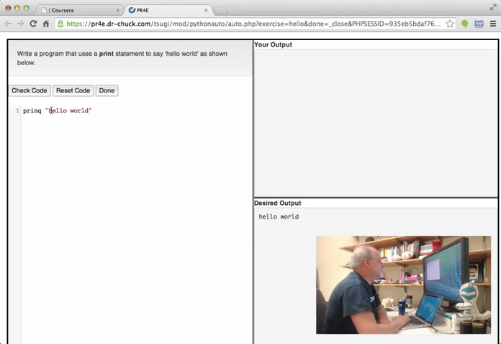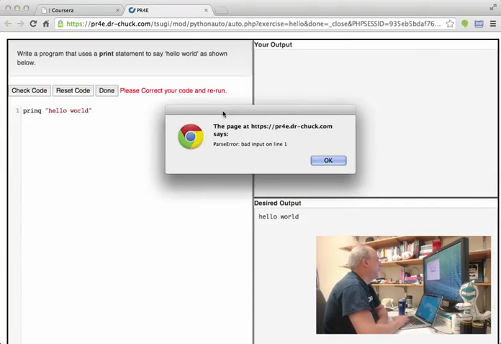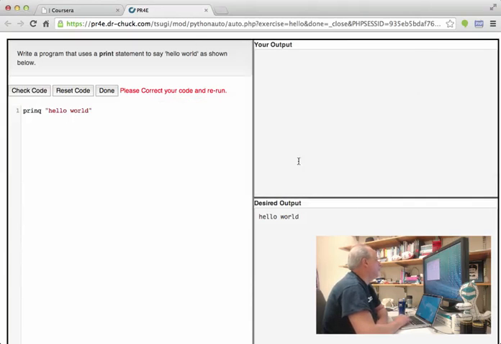But as the programs get longer and longer and your output gets longer and longer, it's a little painful. So the idea here is we have the program that you're supposed to write, which uses a print statement to say hello world, shown below. We have the output you're supposed to achieve, and then here's the output of your program. To run it, you type check code. What this is saying is, something's wrong on line 1. So I'll fix the mistake, because this is supposed to be a T, and then I'll make a different mistake where I change this to hello world with capitals.